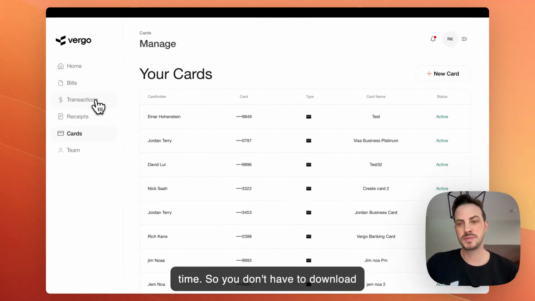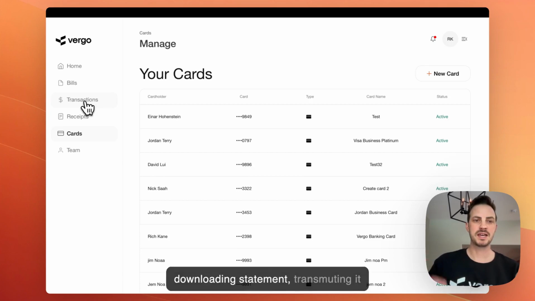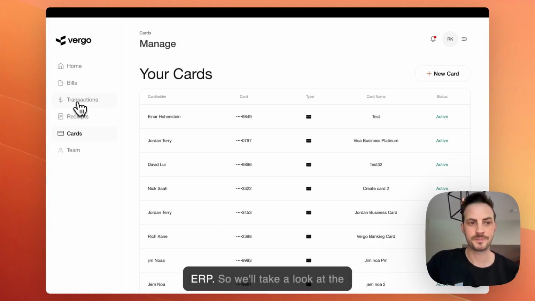So you don't have to download statements anymore. You don't have to import statements anymore. You don't have to hit that Excel step, downloading a statement, transmuting it into some digestible format for your ERP, and then uploading it into your ERP.